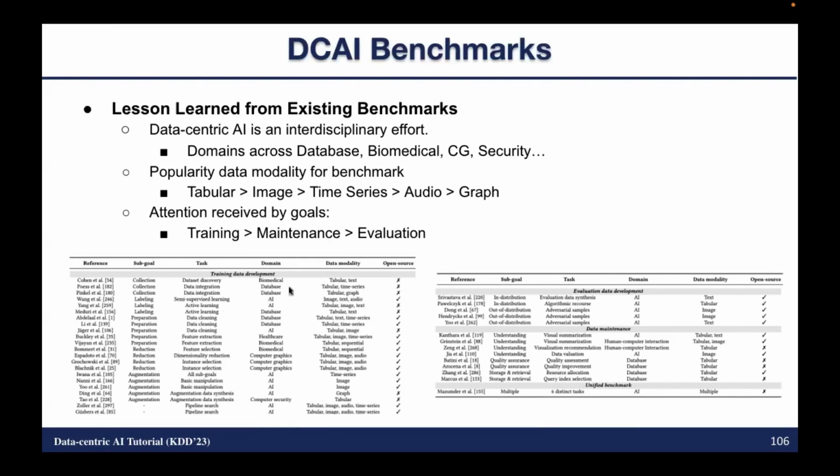Secondly, when we look at all of the benchmark papers, we find that the popularity of data modality for benchmarks starts from tabular, then image data and time series data, then audio, and finally graph data. The key idea is that graph data is an emerging topic from recent years, so there should be more space for us to improve on that part of the benchmark. And finally, obviously when we look into the benchmark, we can find exhaustive search.